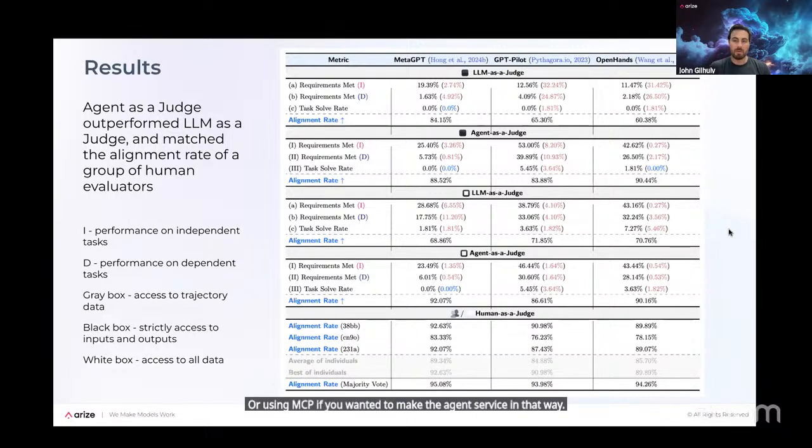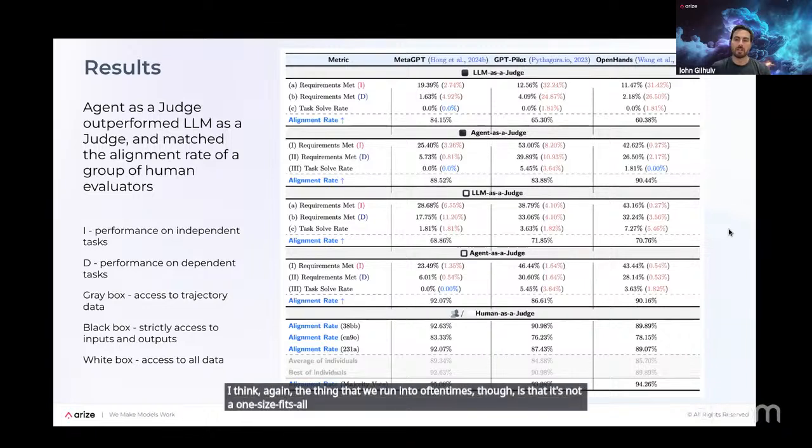I think, again, the thing that we run into oftentimes is that it's not one size fits all for agent as a judge. If you create an agent as a judge, it's not going to work across all different kinds of agents that you want it to judge. You'd have to do some tweaking on specific areas there. And that's an area that we are definitely doing our own deep diving into as we go.